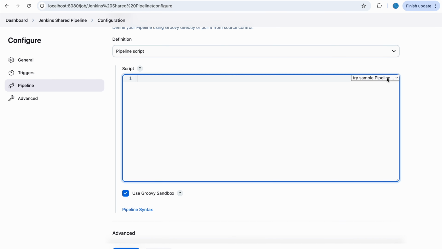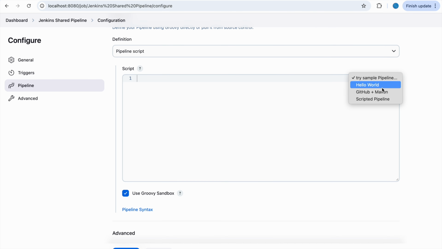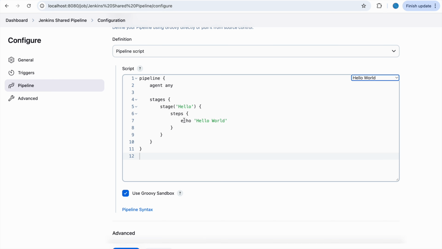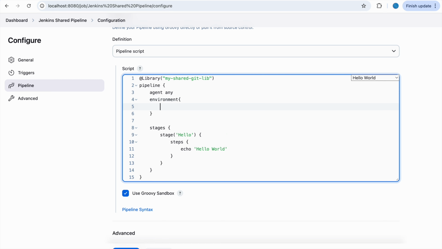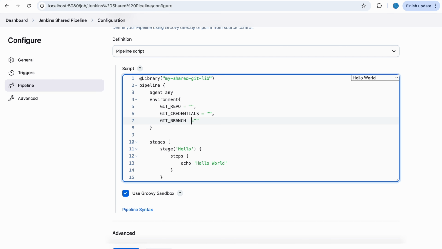Now in the script section, first let's try a sample pipeline, let's say hello world. Before the pipeline, we will be calling our shared library. How will you call it? At the rate Library, and inside that you pass the name of the library which you have given. I have given my shared git library. Now in environment, I'll be passing three things. First is git repo, the URL. Then the git credential, if you have any different credential, and then git branch, which branch you want to check out.